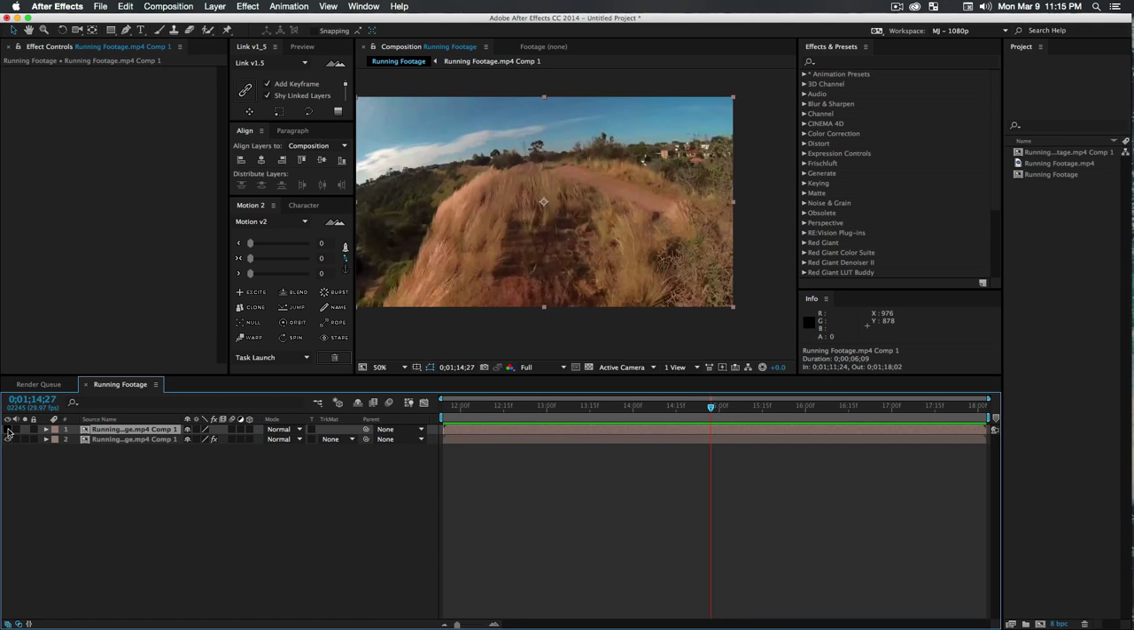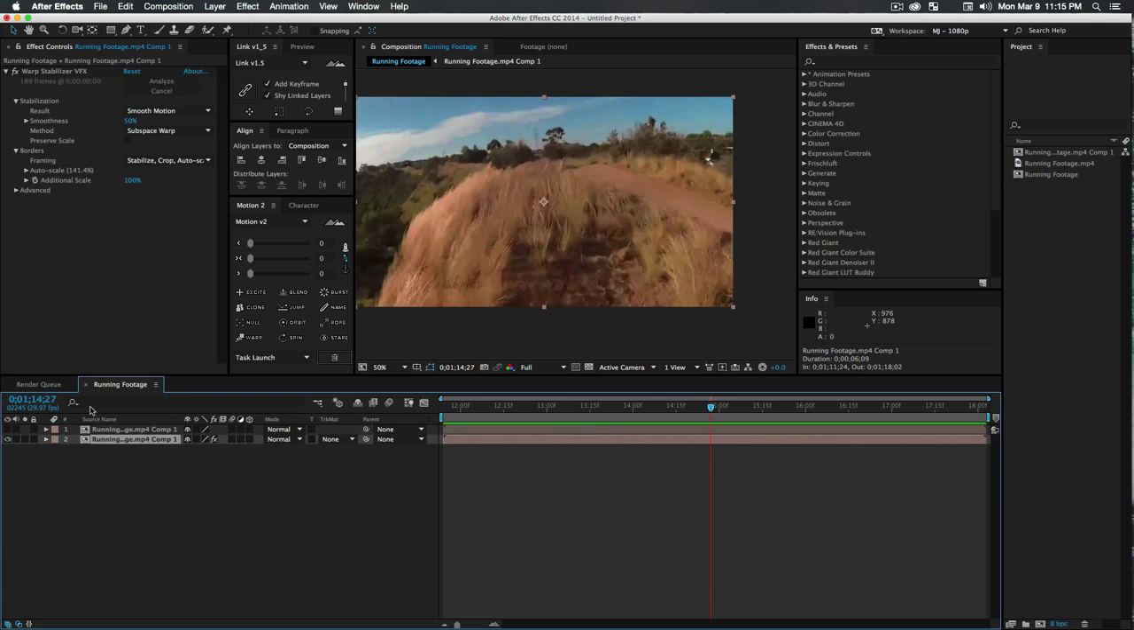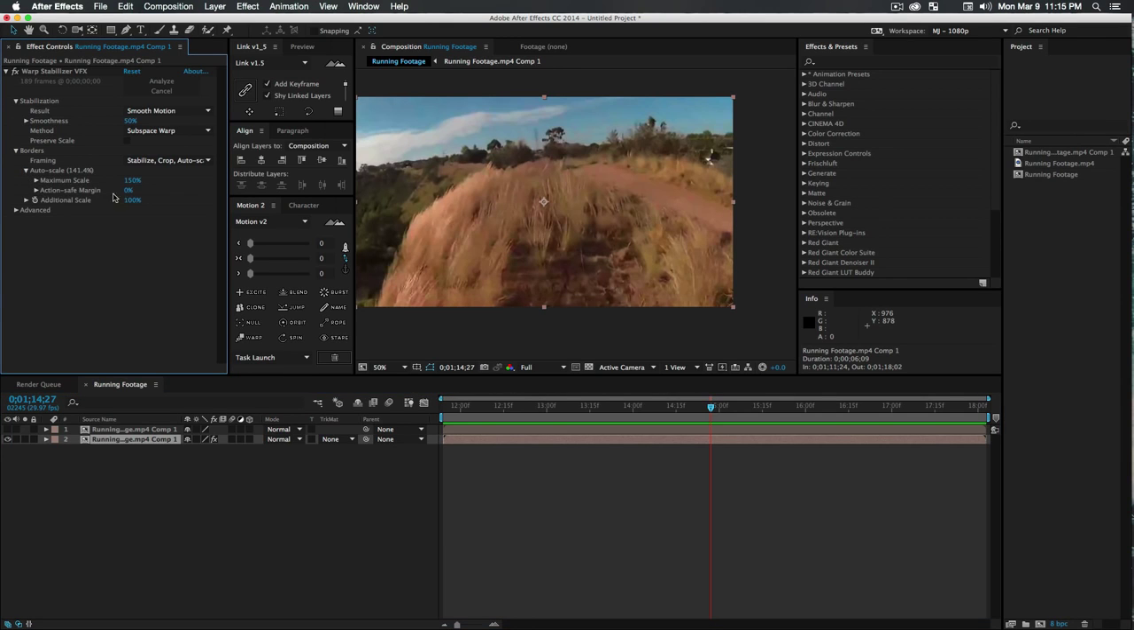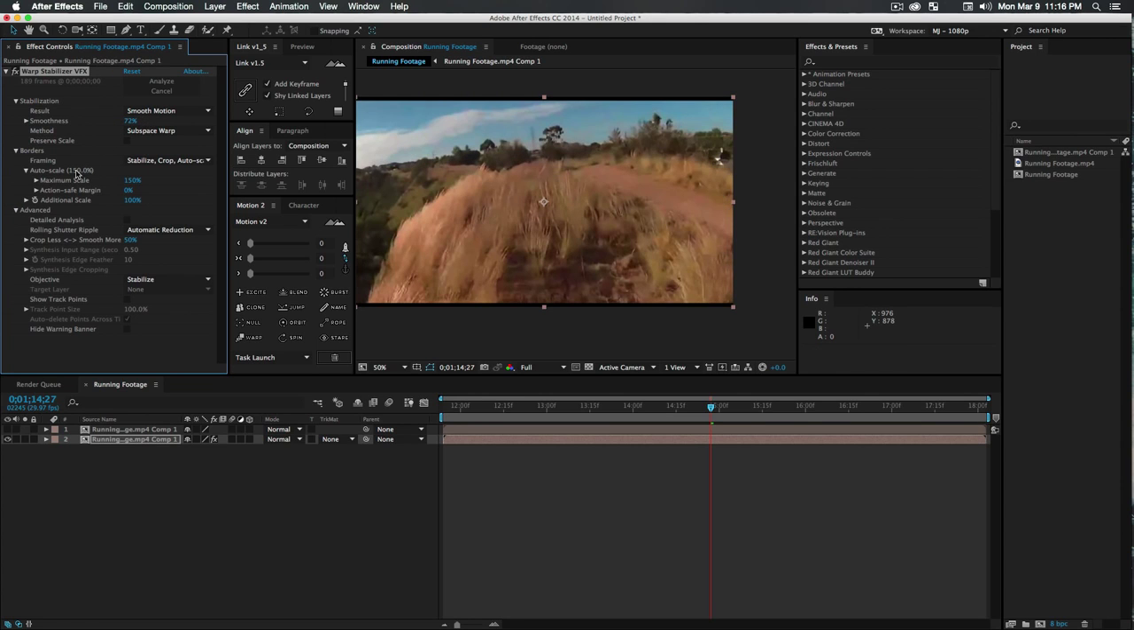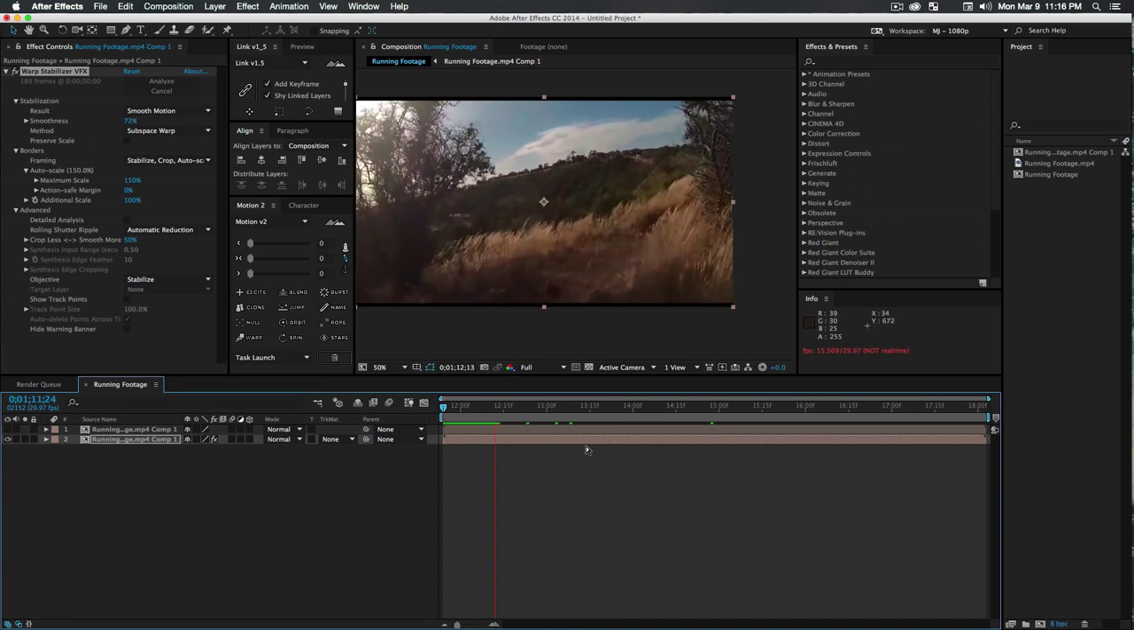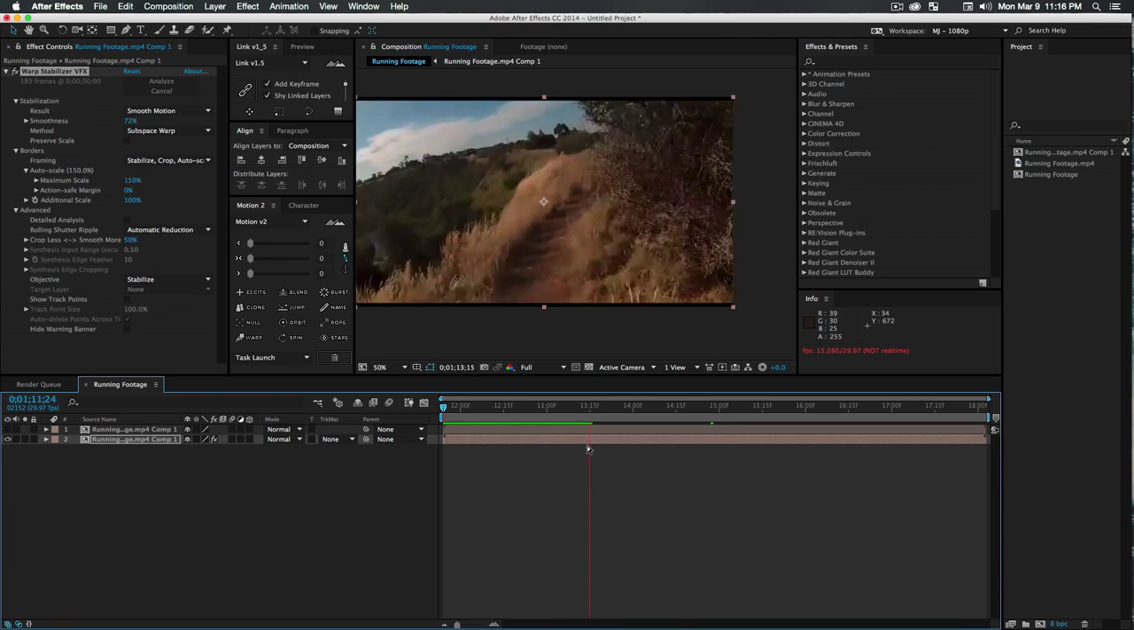So how this little tool works is it scales up your footage. So the auto scale is up to 141%, as you can see right here. And you can change all this stuff. You can go into advanced features, and you can also turn up something called smoothness, which will smooth out your footage more, but also it'll scale in a little bit more. So now when you play it, you're going to have much more stable footage.